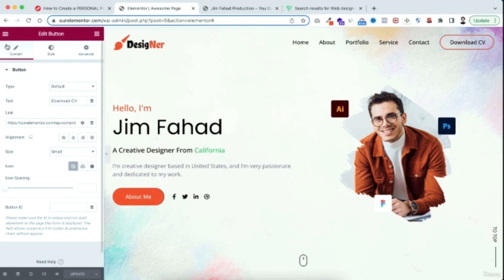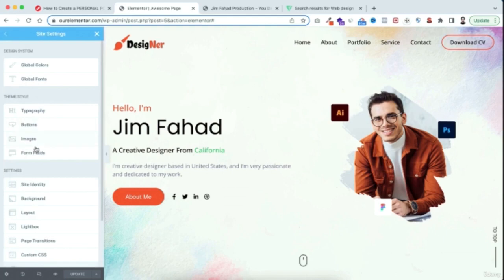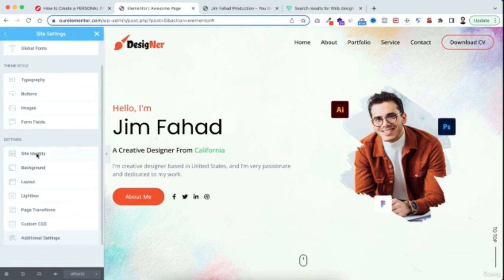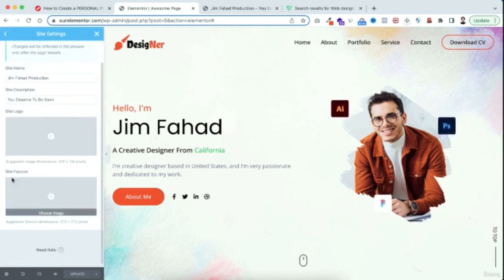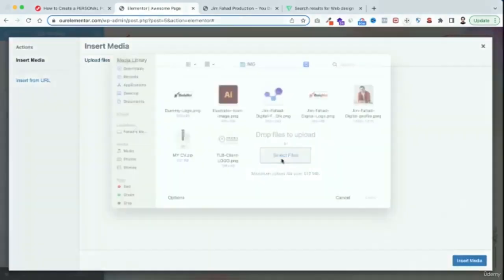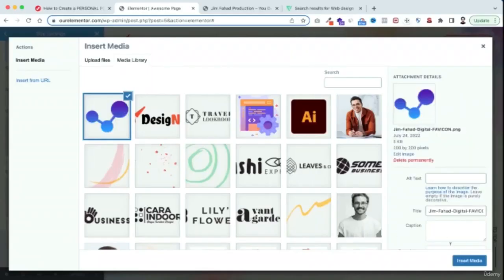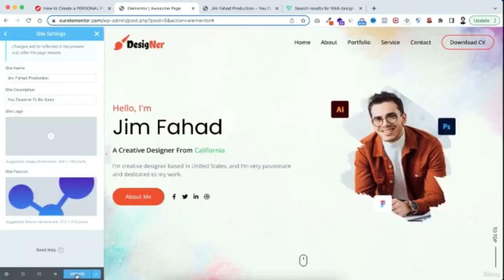So to do it, from here let's click on this hamburger icon, and from here click on site settings. Now from here click on site identity, then from here it says site fav icon, just click there. Now go to upload files, click on select files, and I'm selecting this fav icon. You can use your own fav icon. Just remember you need to upload a square shape image that could be 64 by 64 or 120 by 120. Let's now click on open, then click on insert media. Now click on update, and from top I'm clicking on this X.